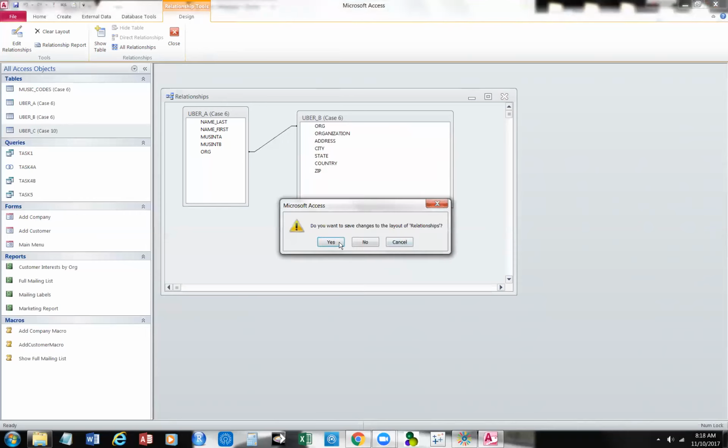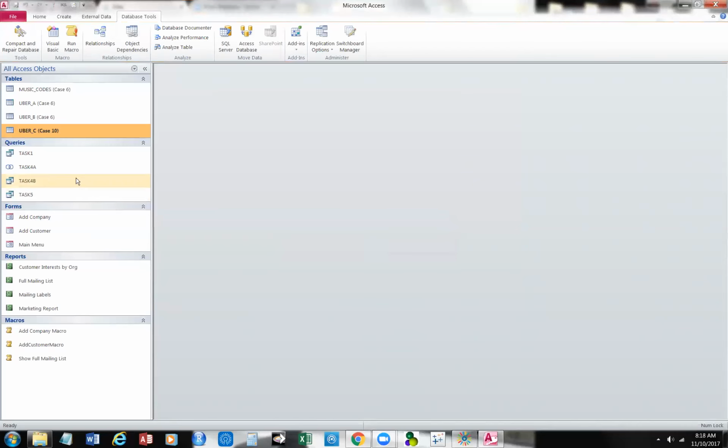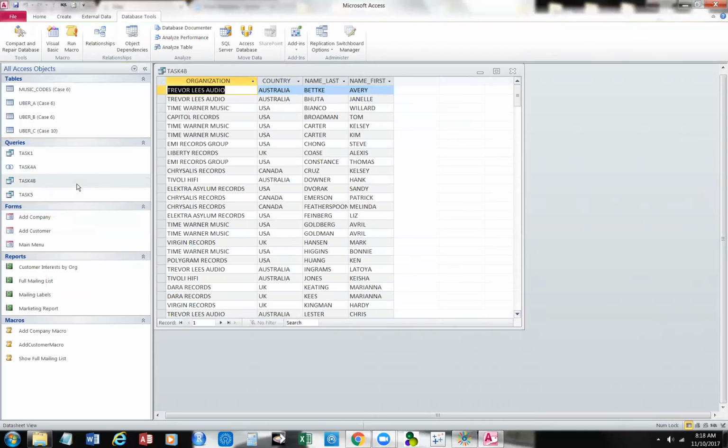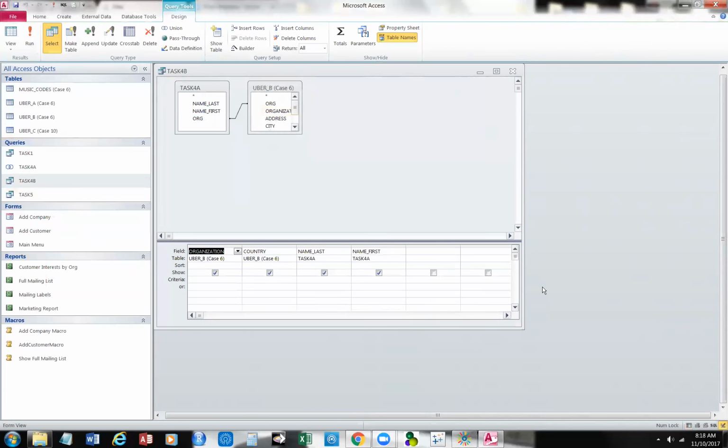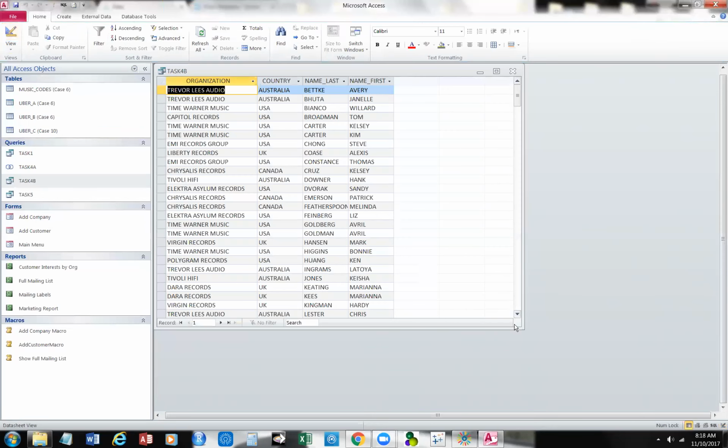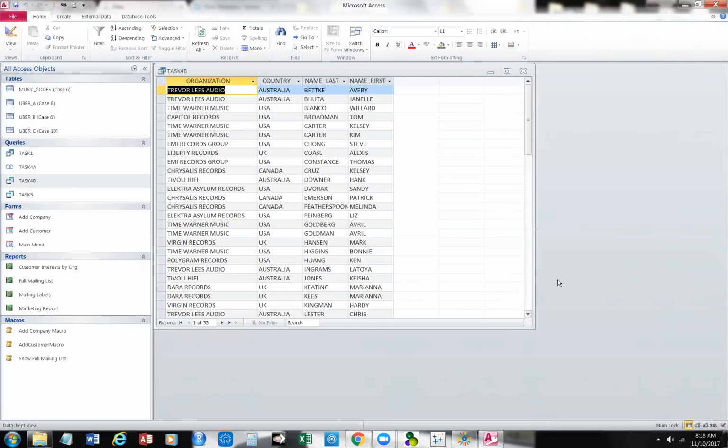And then we went through the different tasks as we ran them. And here's task 4B. We'll open that up, and we'll go into the design view on that. And that's where we just simply join them on organization. We just got the view of everybody. And we can bring this on out. And that's their name, their country, etc.